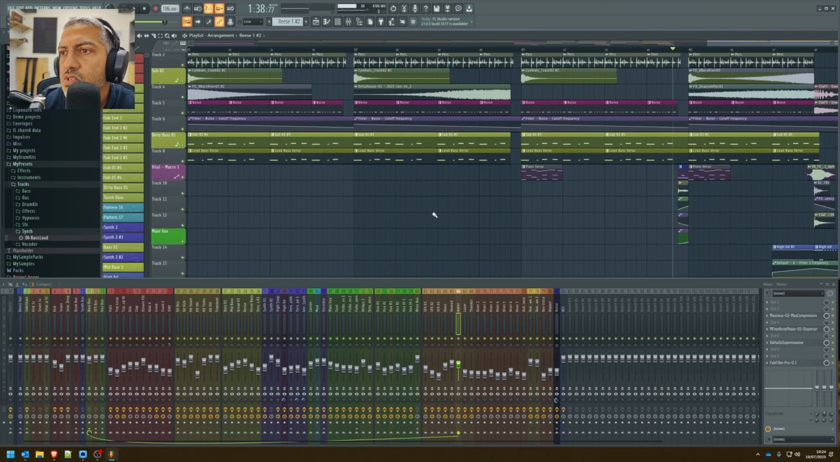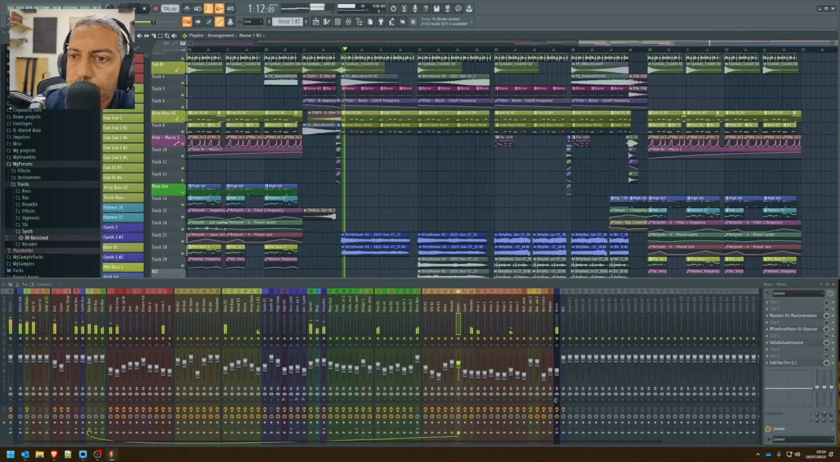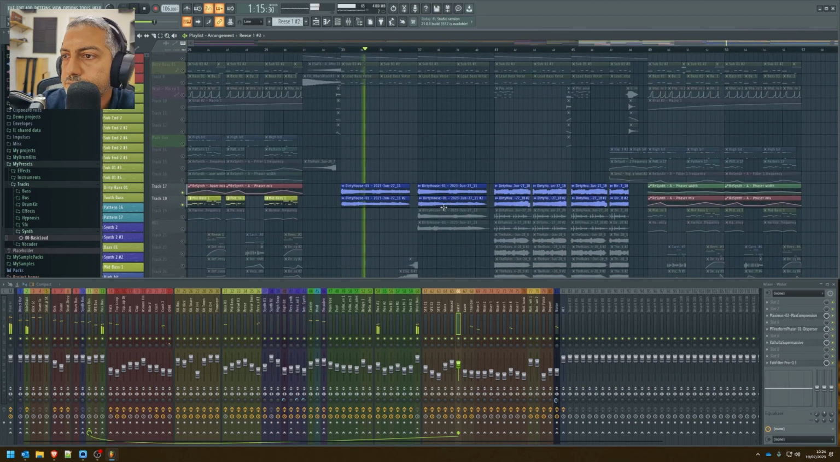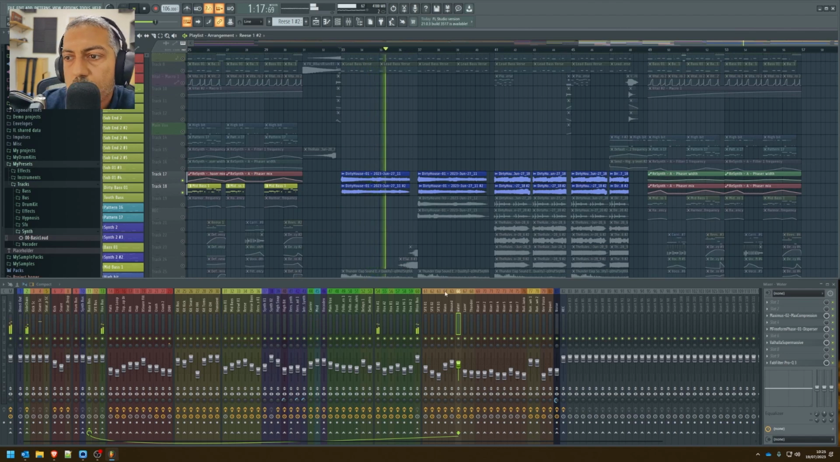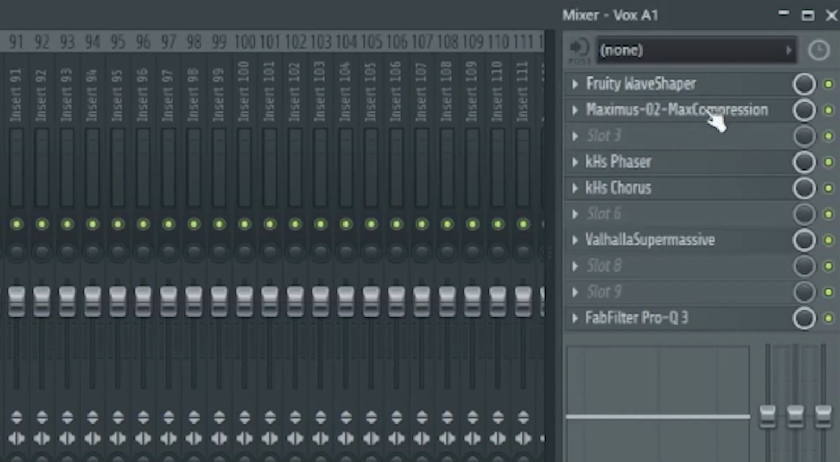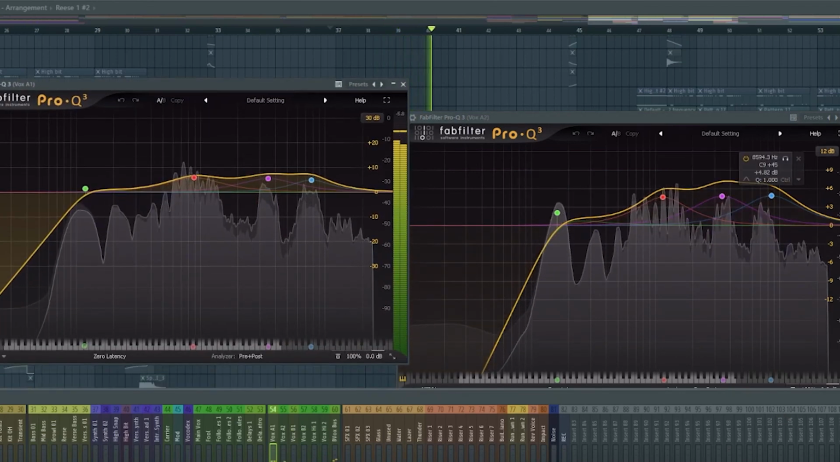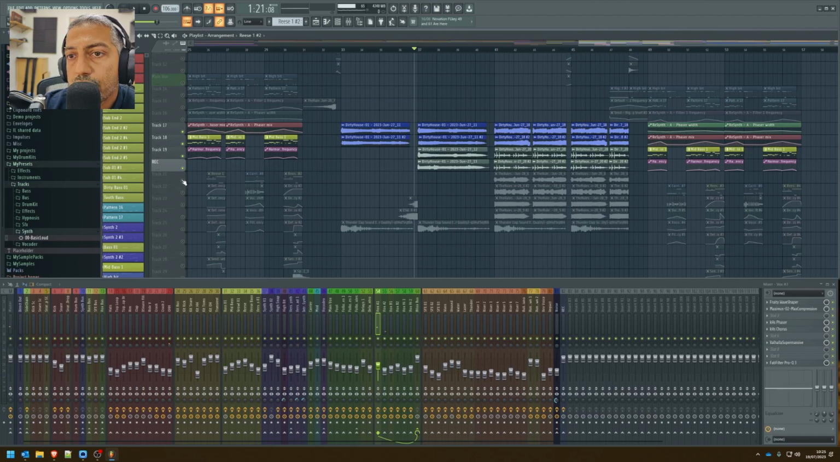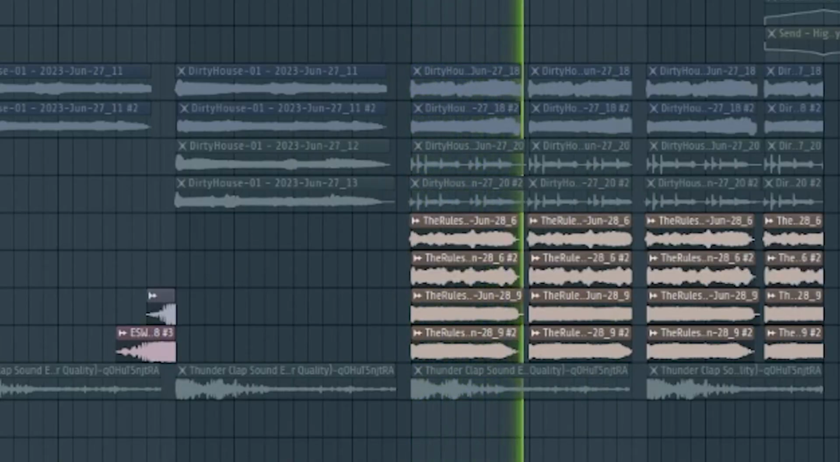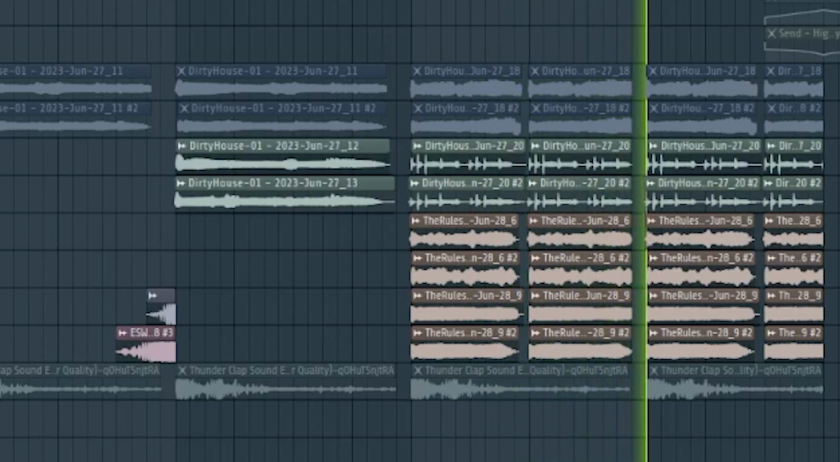The second verse is pretty much the same as the first. These vocals, and they're pretty basic. Distortion, compression, phaser, chorus, reverb, and then I EQ'd them. And then more vocals come in. I've double tracked all of them.